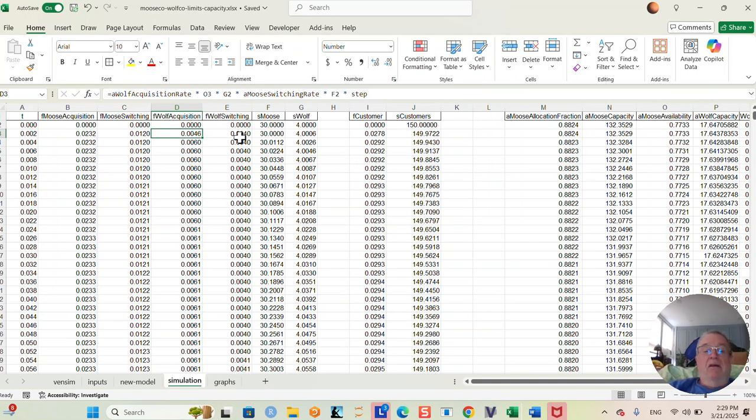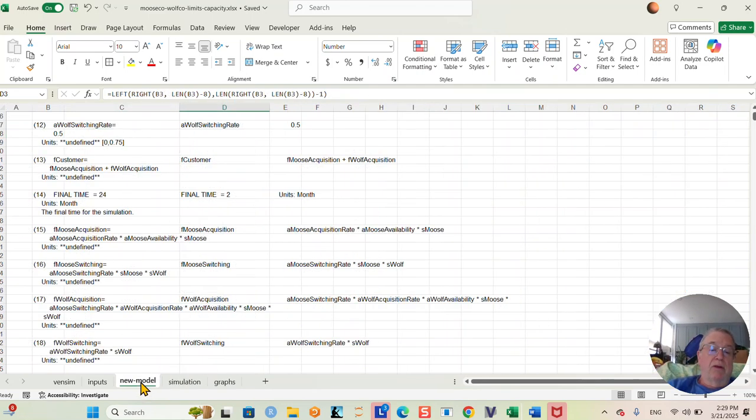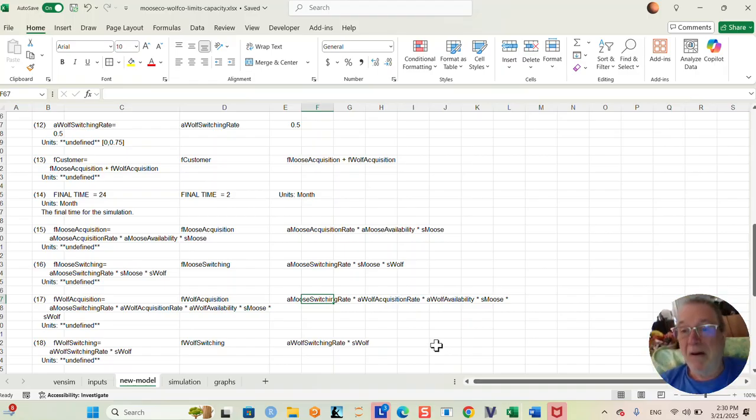And all you do is just write these same equations that are in Vensim, which means you have to go back and forth to the new model. See, that's with availability, and that should have been wolf availability down here. But as I said, those two numbers equilibrate very interestingly. And we might not want them to equilibrate, by the way.